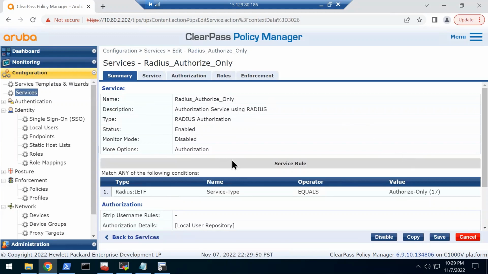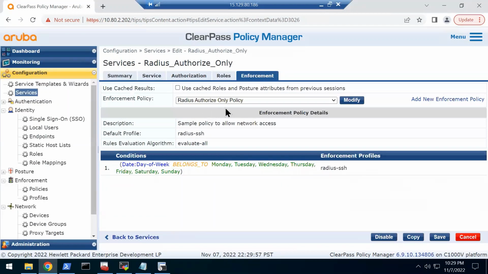So this service is specifically for authorization. So there won't be any authentication happening in this service. In this service, I have called the enforcement profile that I have configured for the user. So I'm just making a basic condition like if it is any day, the user will be allowed access based on the enforcement profile.